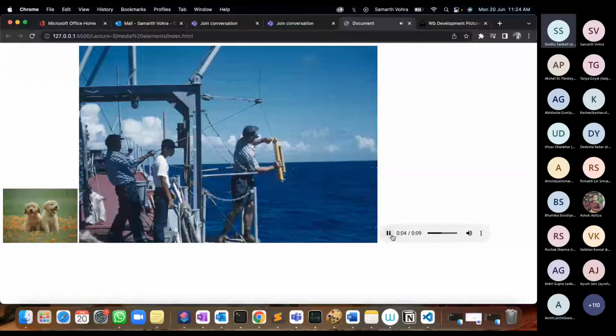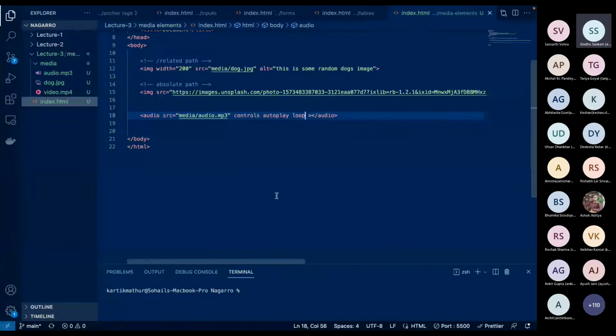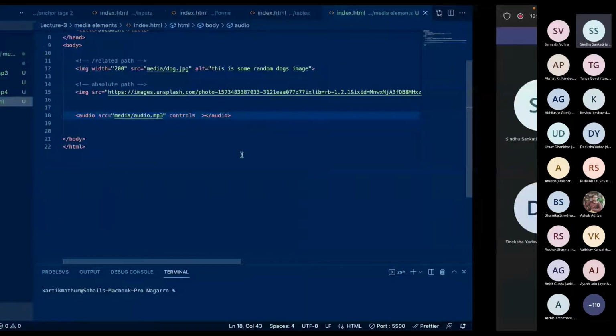And in order to stop this, I need to remove these attributes and save it again so that it does not bother me again and again, right? Is the audio element clear with you guys? Audio is clear, right?